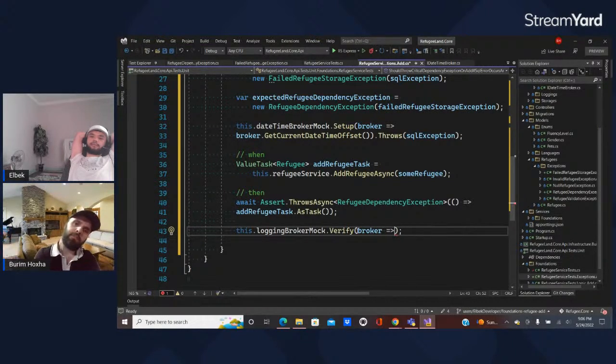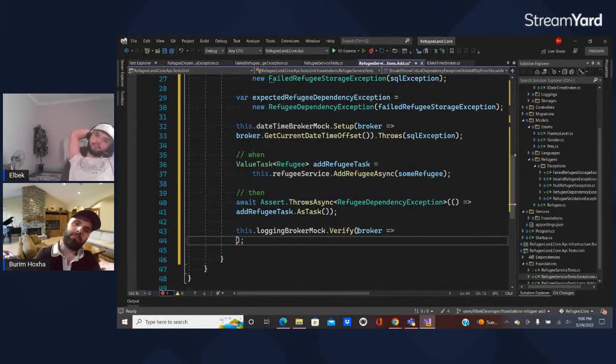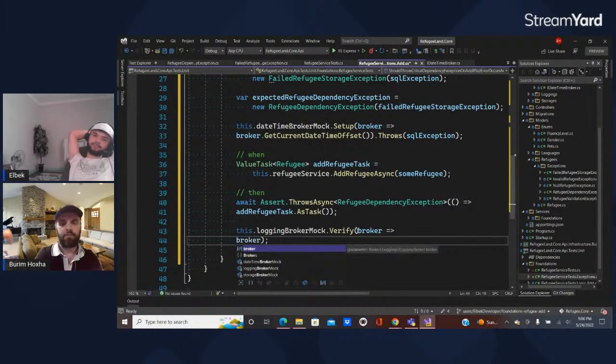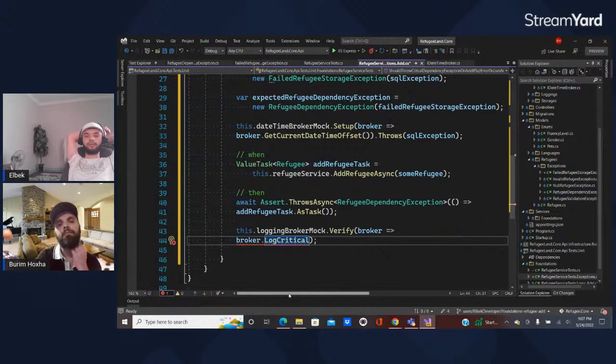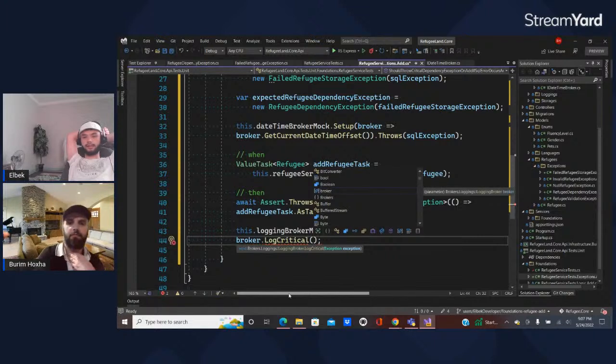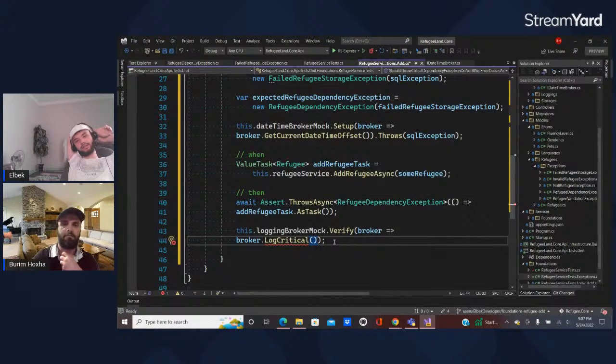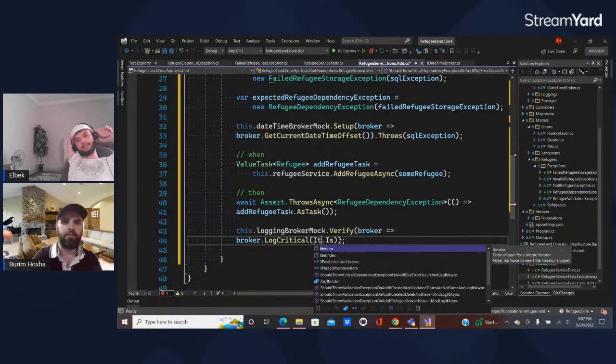Go to the new line and we say broker dot log critical this time. Dot log. What critical was it? Yeah, we open, this guy, just close it. Go inside and say the same exception as. Dot. It doesn't know yet. You need to bring the namespace.